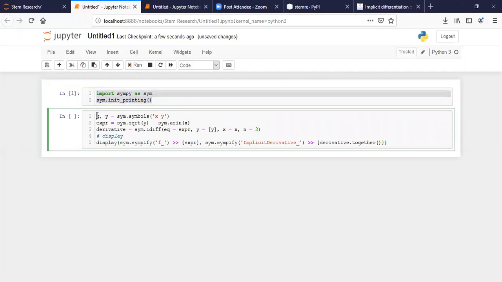Then the first statement is I need to declare the functions of that given expression as symbolic variables. So I'm telling SymPy that x and y in this expression that I want to enter are symbolic variables. Then next I define the expression itself, and I must define it using the SymPy namespaces.